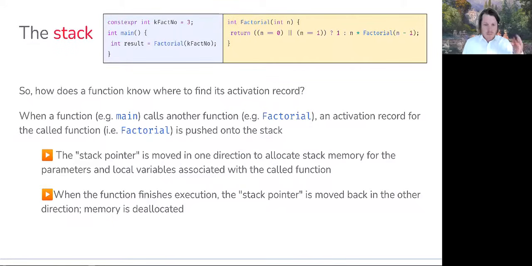So how does a function know where to find its activation record? When a function such as main calls another function, such as factorial in our example, an activation record for the called function is going to be pushed onto the stack. So what does that actually mean? Well, it means memory is going to be allocated for that function's activation record, where we can store its local variables, parameters, and that housekeeping information that we alluded to in passing. So the stack pointer is going to be moved in one direction to allocate stack memory for that activation record.